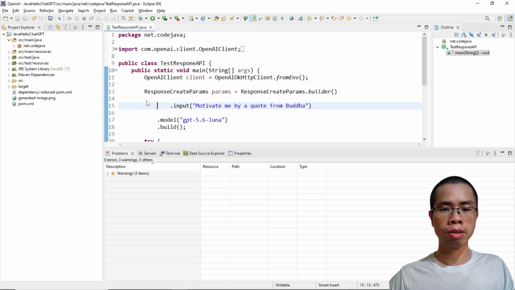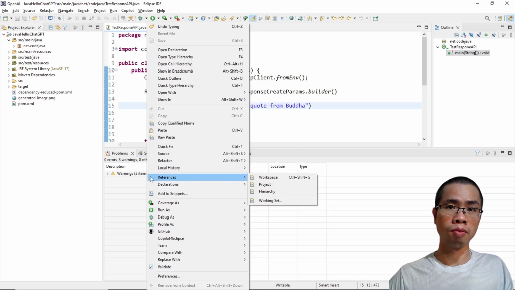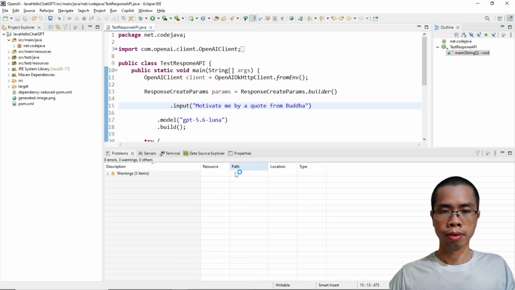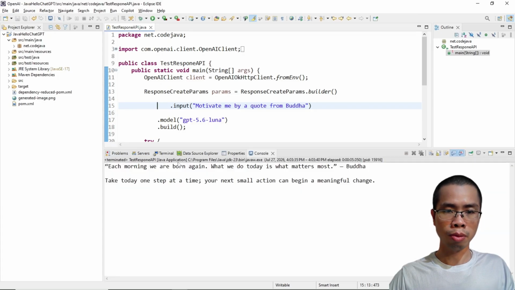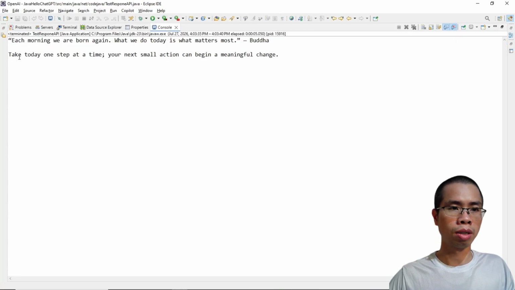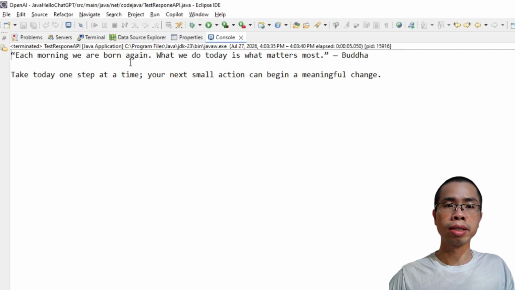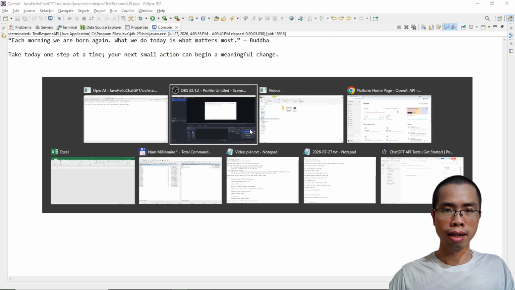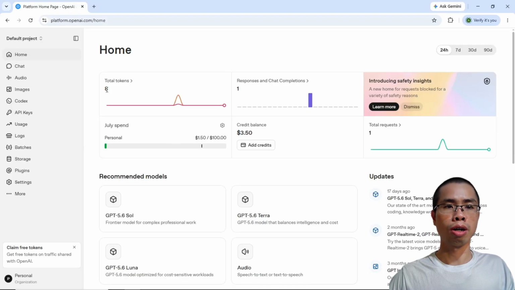Now let me run this simple Java program inside my favorite IDE, Eclipse IDE, and wait for the answer from OpenAI server. Okay, now we got the answer from OpenAI server. You see, each morning we are born again. What we do today is what matters most, Buddha. Perfect, right? And let me check the logs on OpenAI platform API logs.